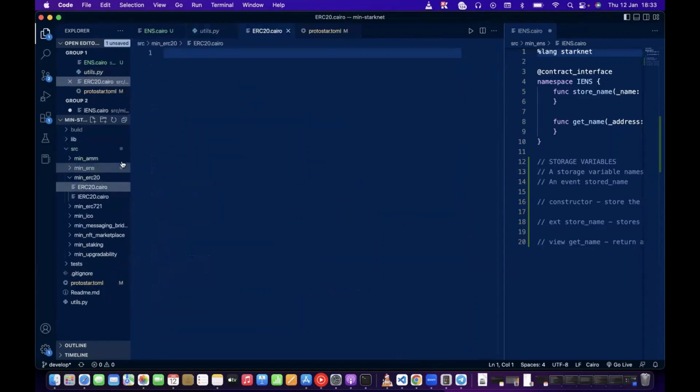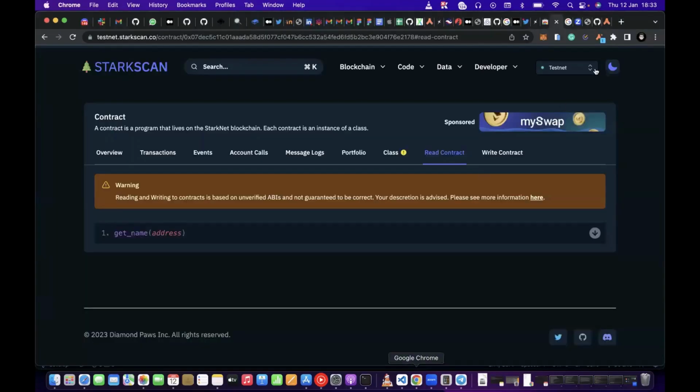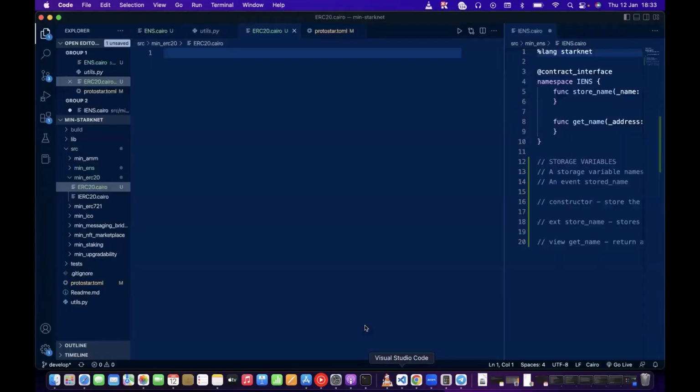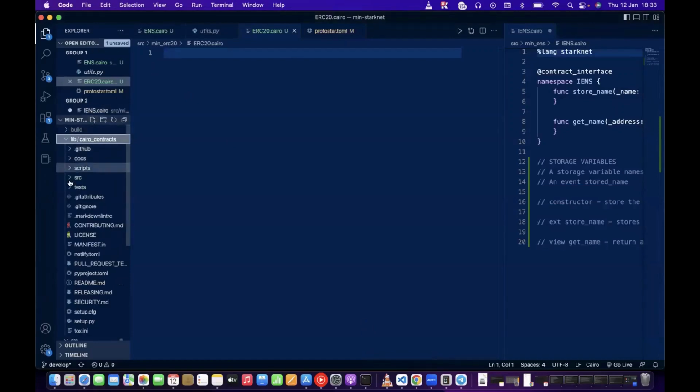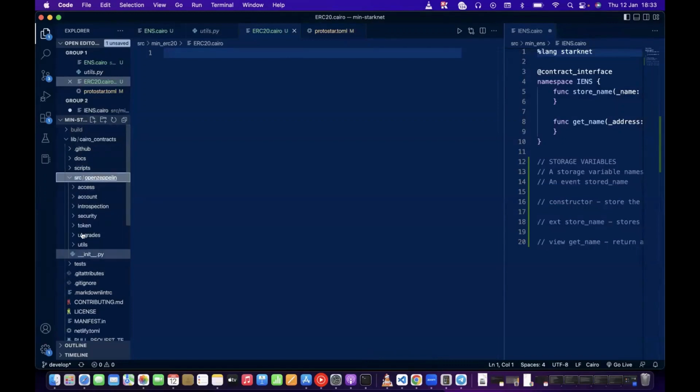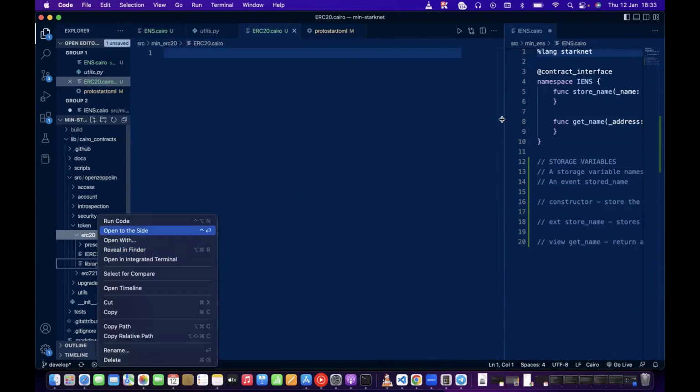And let me check if this is completed. Not yet. Well, if you cloned the repository, you should already have your OpenZeppelin library installed. You can find it in cairo_contracts, and if you go into src, you should see OpenZeppelin. You have access to the ERC20 library here. So this is the ERC20 library.